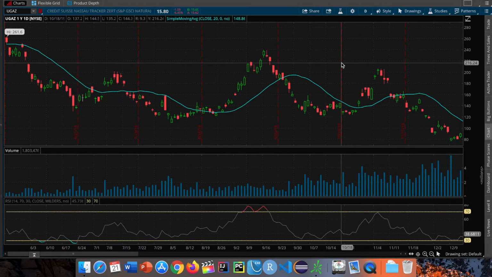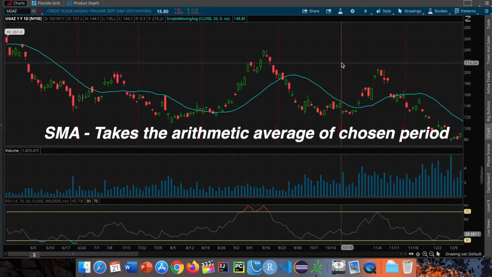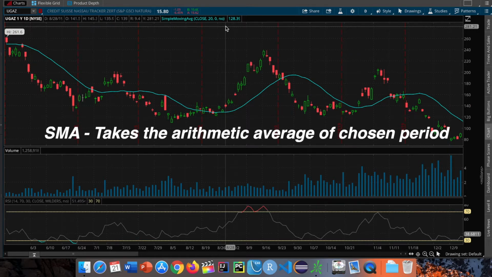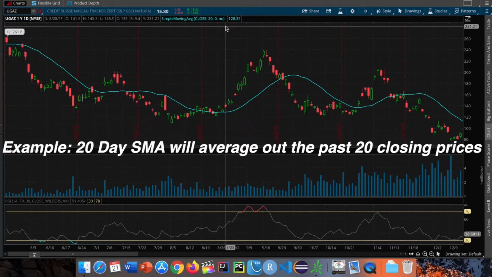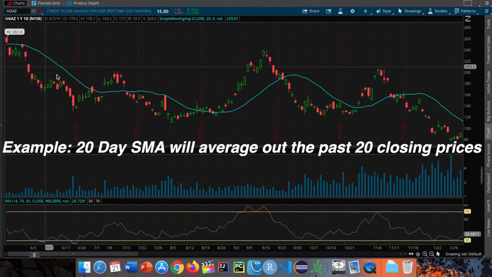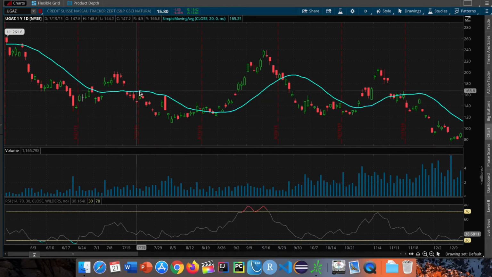So first of all, how is this calculated? All a simple moving average does is take the arithmetic average of a chosen period. In this example, we chose a 20-day period. So what this is going to do is get the average of the past 20 closing prices of whatever stock, commodity, ETF, or forex you're trading, and do it in a smooth line. It smooths out all of this volatility and gives you a better sense of where the price trend is, how it's moving, and where it's headed. As we can see here, it does smooth out all the volatility and makes it a little bit easier to see the price trend of the asset.